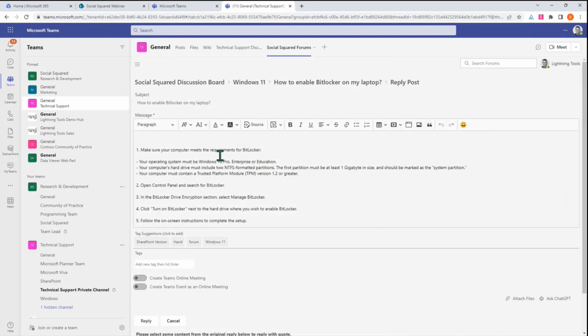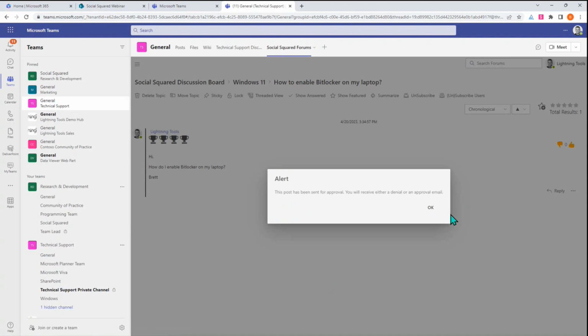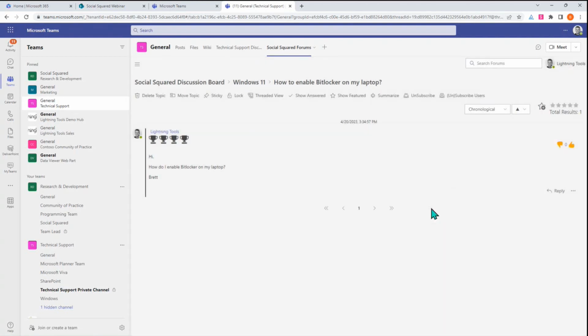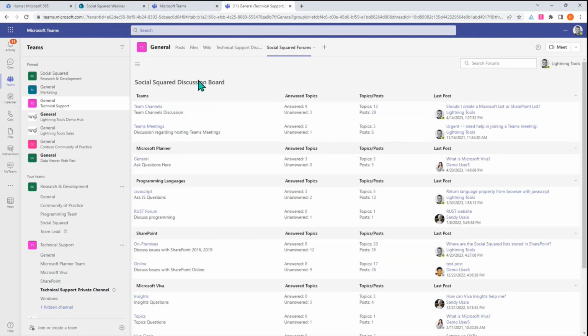And notice how that embeds that reply now into my reply. And we can just add to that with some text, with some images, whatever we want to do. We could tag it. So let's just add BitLocker as a tag there, and we'll reply with it. Okay, so that's just been submitted for approval as well, because there's moderation going on that one.